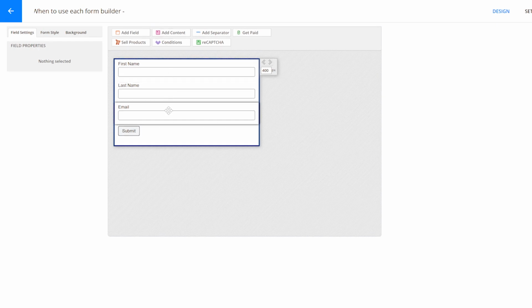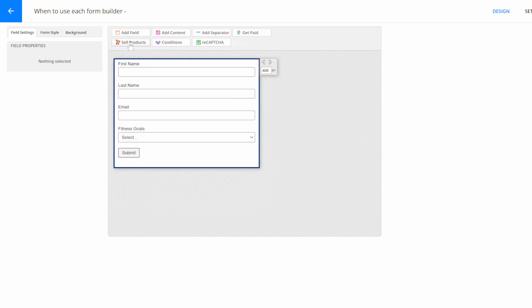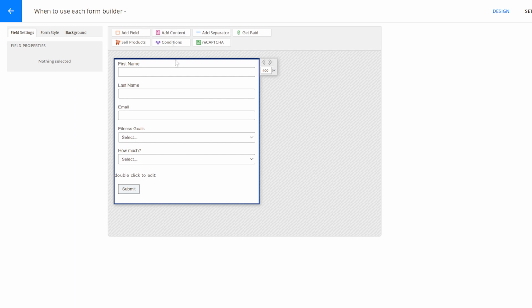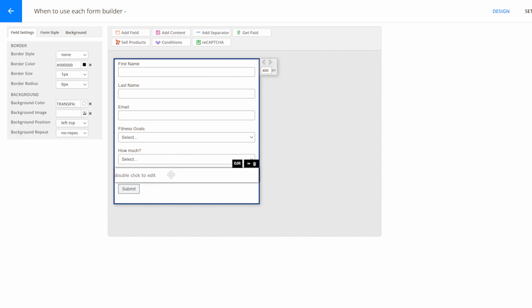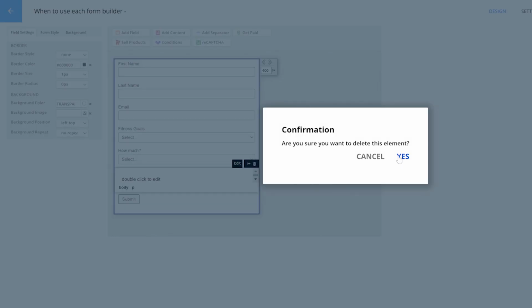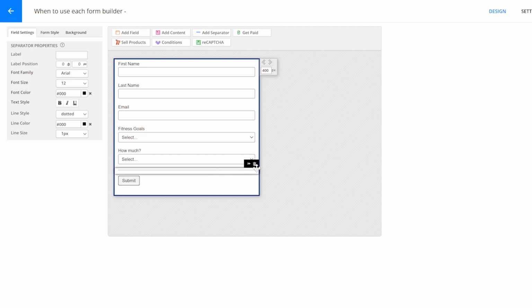From there, you can add more elements using this menu right above your form. So let's go over these different elements really quick. Click here to add fields to your form to gather more information from visitors. Note that you can add as many fields as you want. Click here to add content to your form. You can also add text, images, tables, and even raw code here. Just use the menu on the left to customize. You can add a separator to insert a simple divider and create more spacing on your forms.